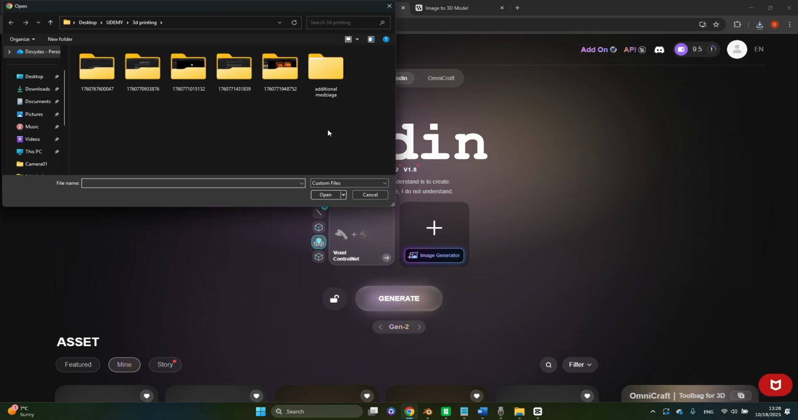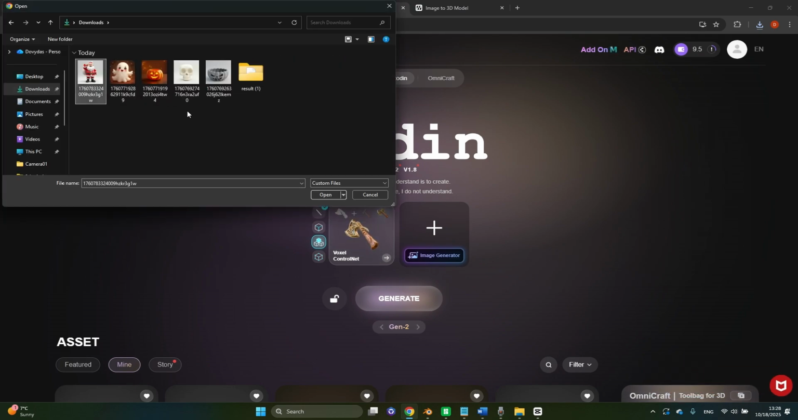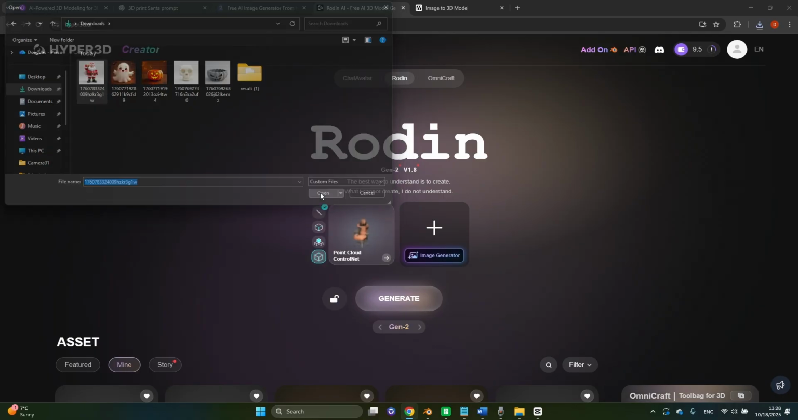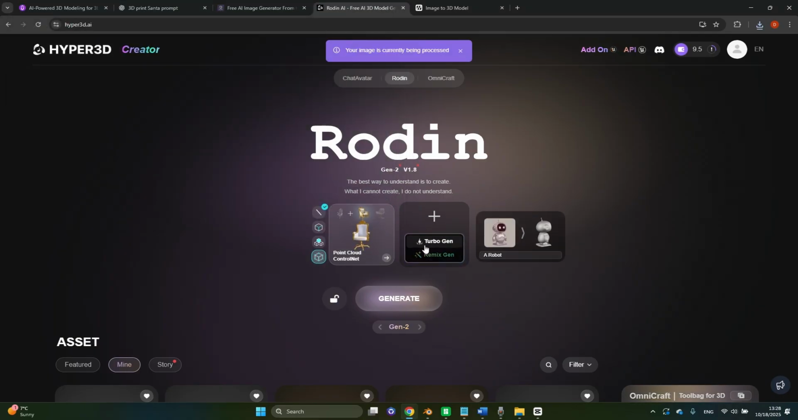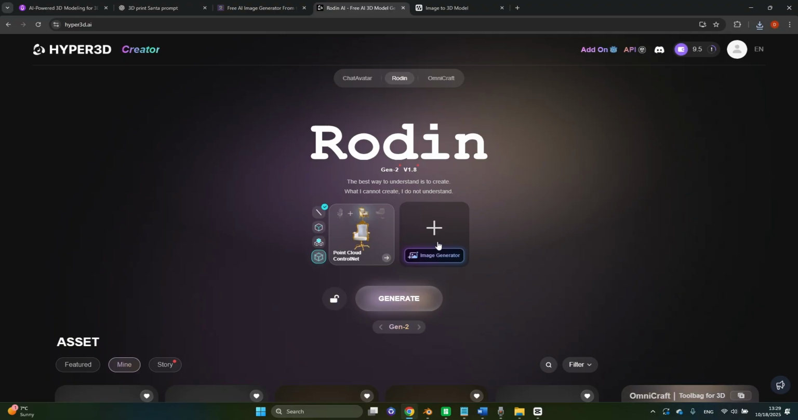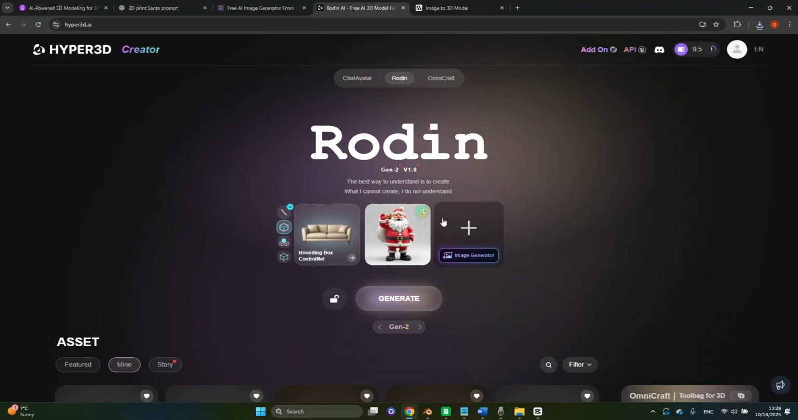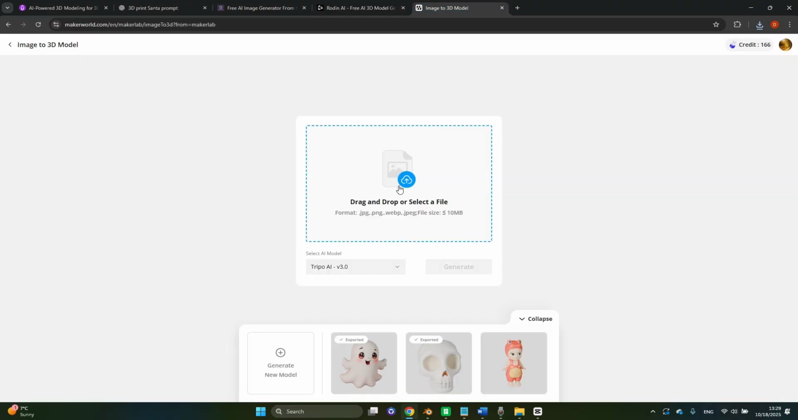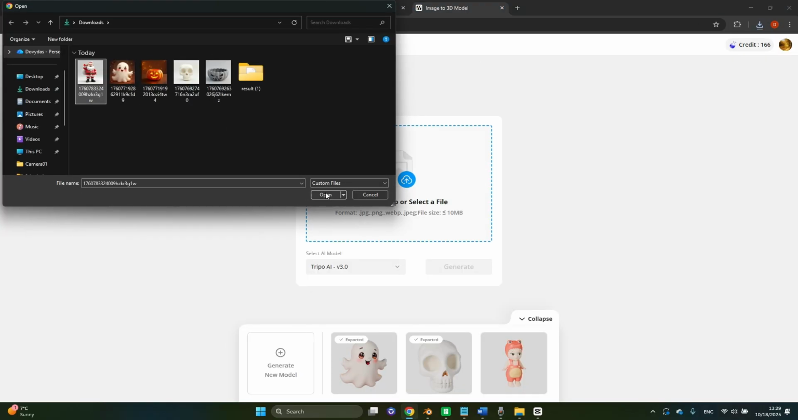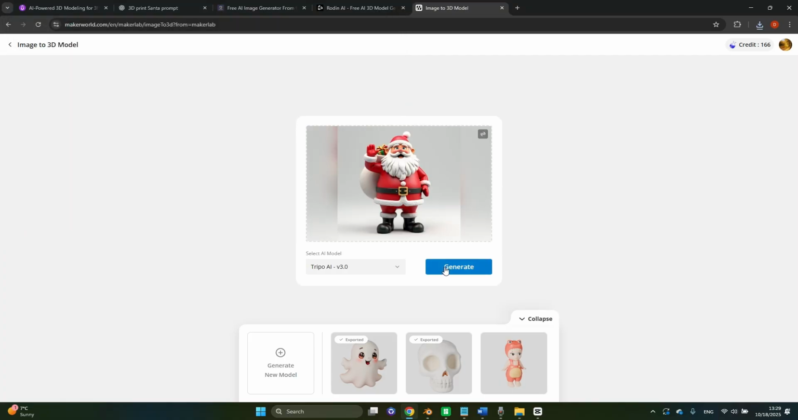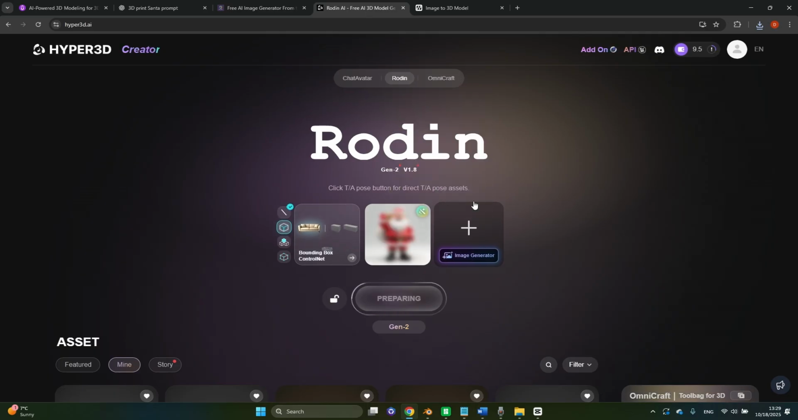And let's put it in the file generator. Let's add the Santa Claus photo. Okay, let's wait and let's launch the generation. And same on MakerLab. Let's insert it and generate it. So again, we need to wait for a few minutes.